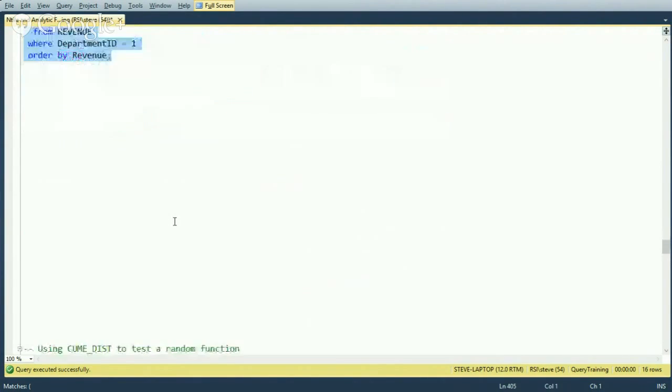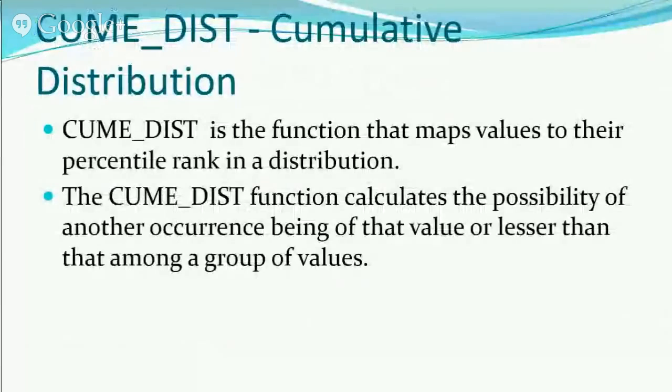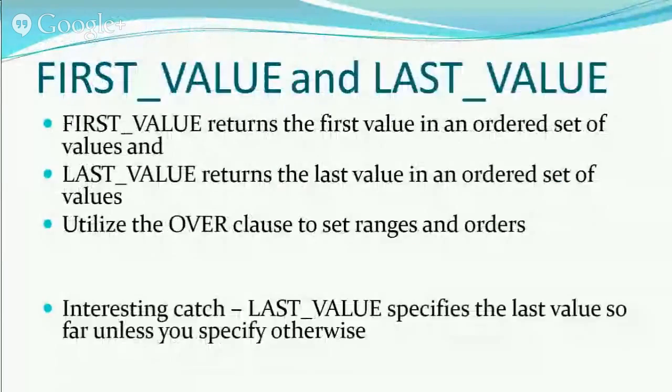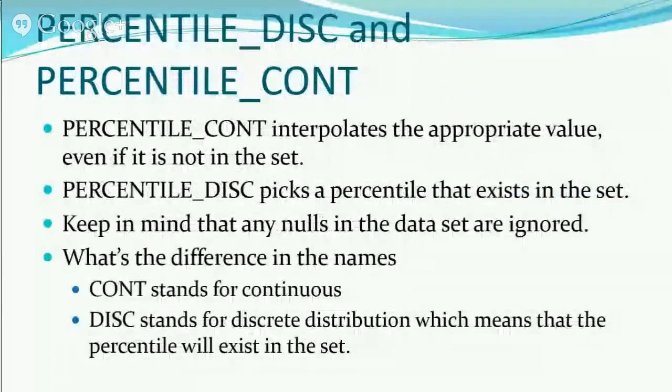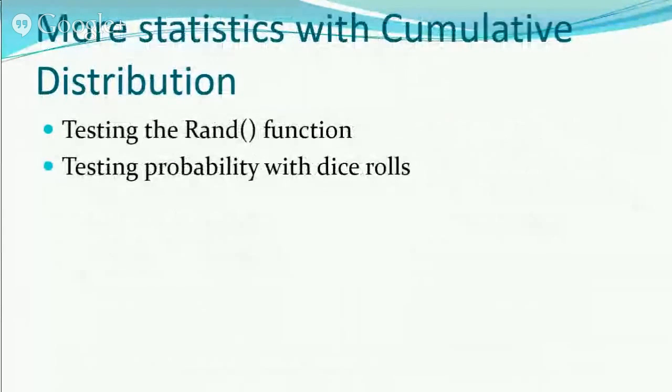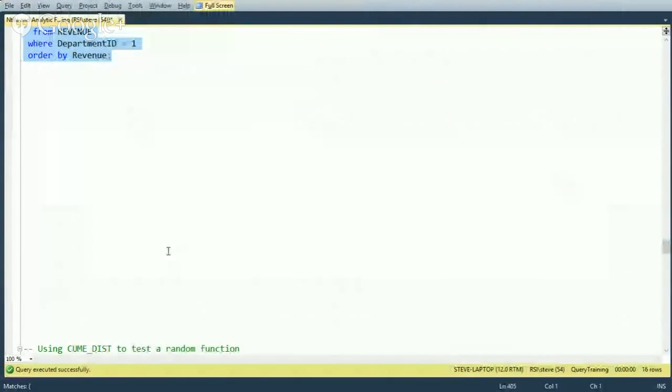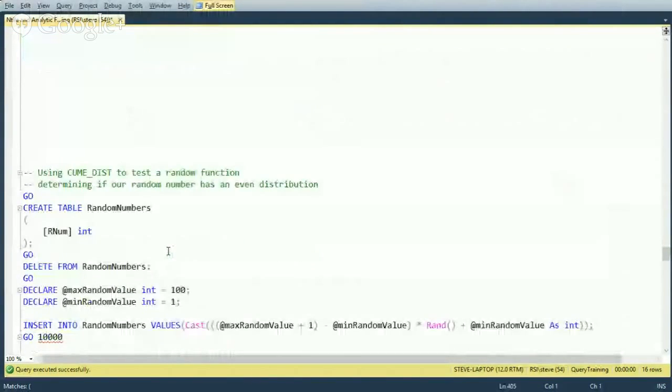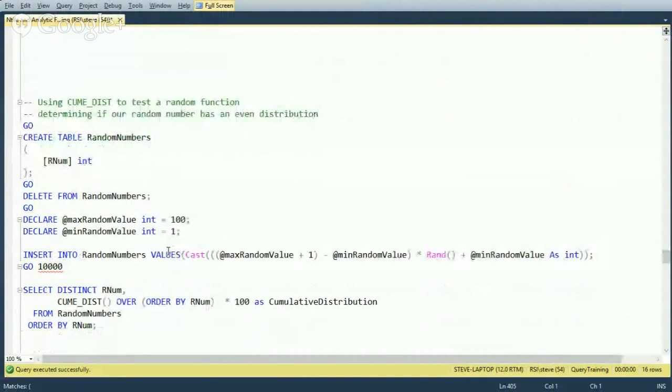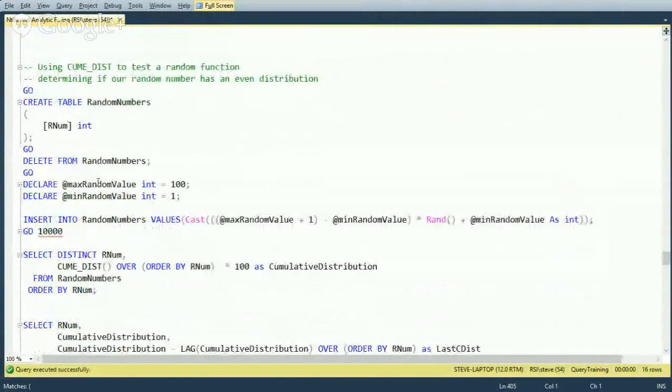All right, I think so far a lot of this cumulative distribution, percentile, percent rank, and all that is a bit dry. So let's make it a little bit interesting. We want to look at some random functions and testing probability of dice rolls. So random number generators on computers, are they ever really entirely random? No, because they're being created programmatically somehow.